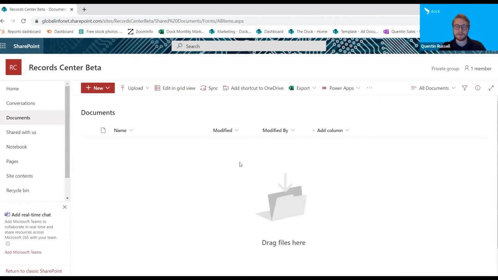Basically, what you want to do is build out different metadata columns in here to collect the information that you want about the different records you're storing here. So in this case, we have the name of the document, when was the last time it was modified, and who was the last person to modify it.